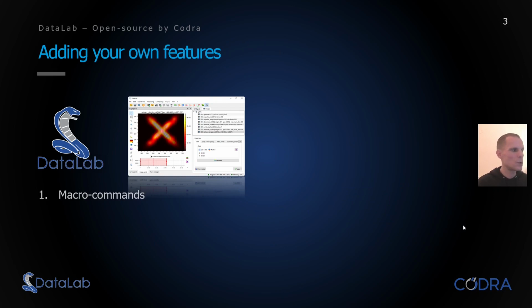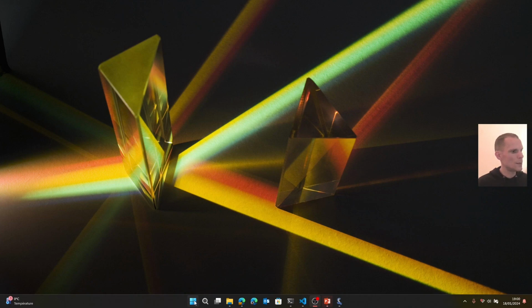You have three options. The first one is to write macro commands. The second one is to remote control DataLab from another application like an IDE, Spyder or VS Code, or remote control it from a Jupyter notebook, for example. And the third option is to write your own plugins. So let's start DataLab.